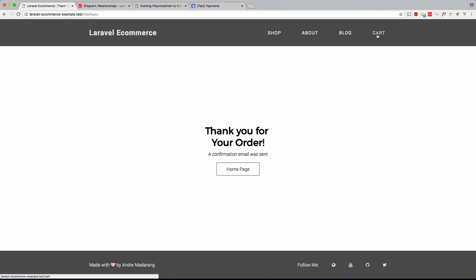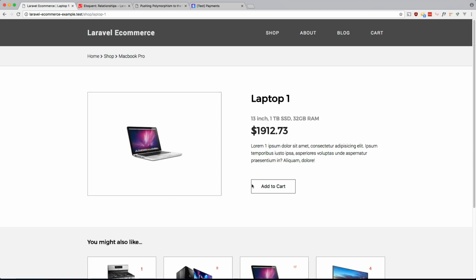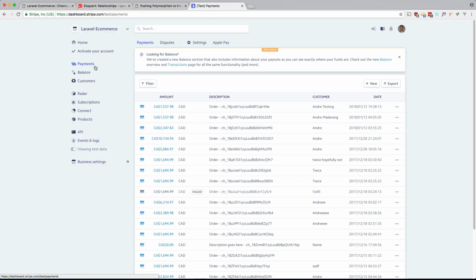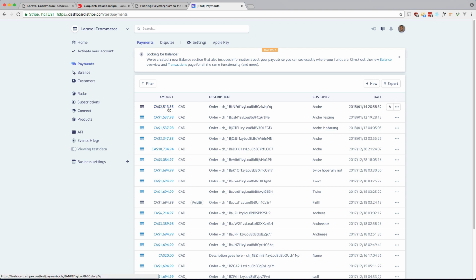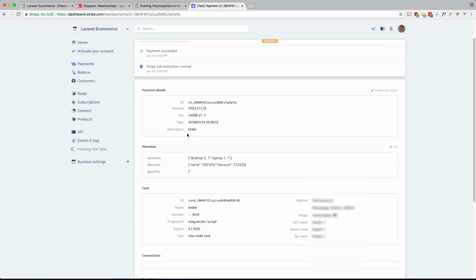Let's see if our discount is gone already. I mean, our coupon code session was forgotten. Okay, it was. Let's check Stripe. Let's load the new payments. And there it is. And there's our discount there. There's the coupon code, and there is the discount that was given in cents.